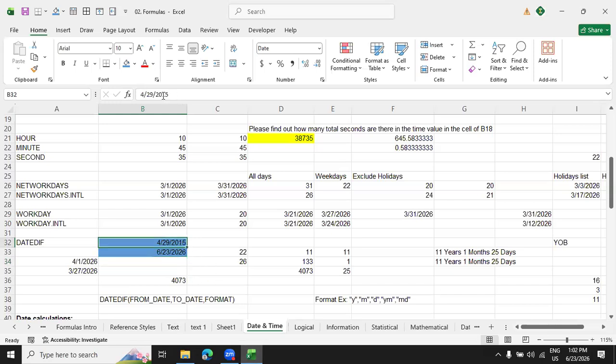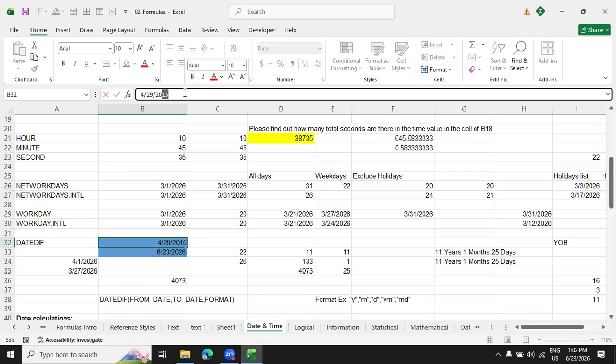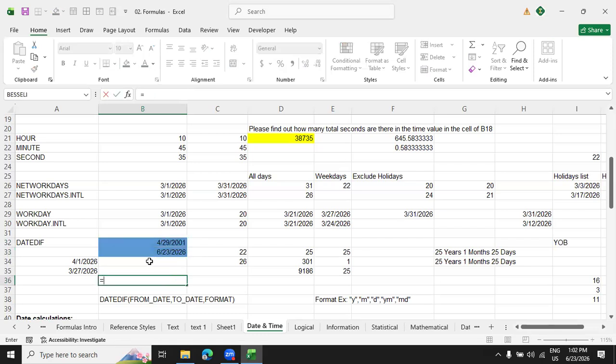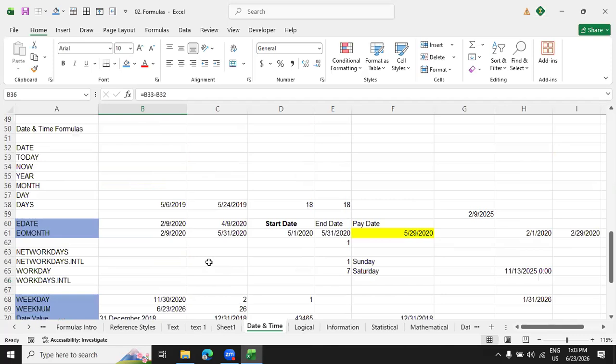Let me take something else. 2001 I will take. Same thing. I want to calculate the age as on today. If I just calculate the difference of this minus this, what I will get is only days. This is the number of days. How many days? 9186 days.